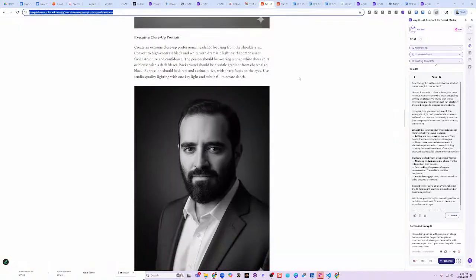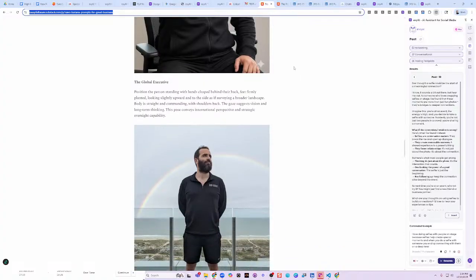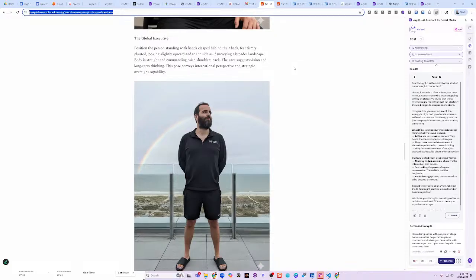And by the way, you guys get all these prompts. This is the team builder. Have the person seated with his edge on the seat, with his one hand out extended, offering a handshake. This one's the global executive. Position this person without pants. Just kidding. I'm wearing shorts. Relax. With their hands clasped behind their back, feet firmly planted, looking upward.